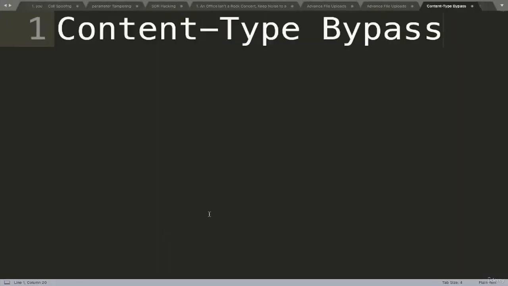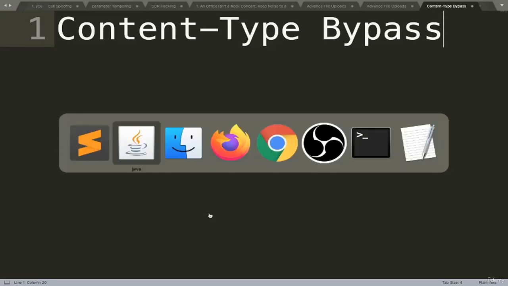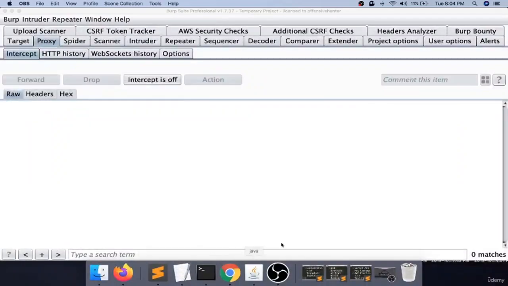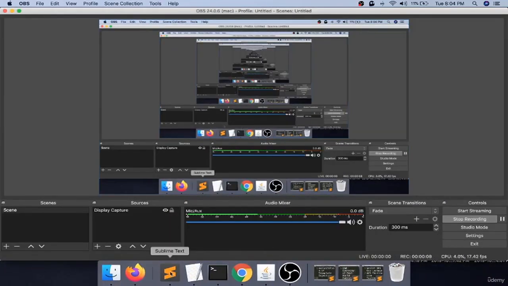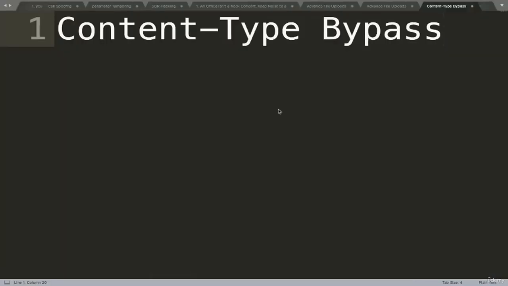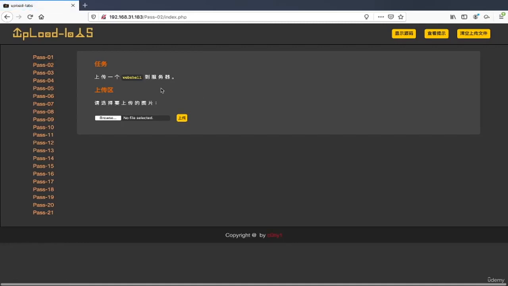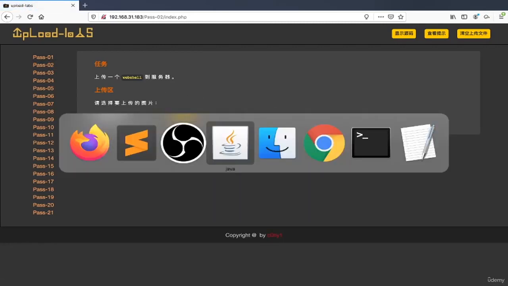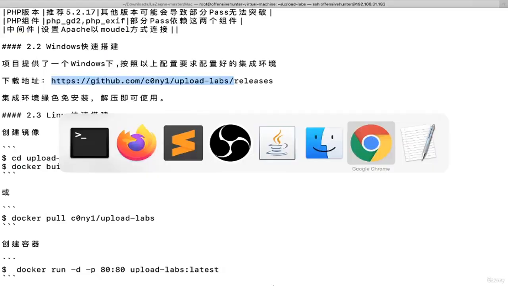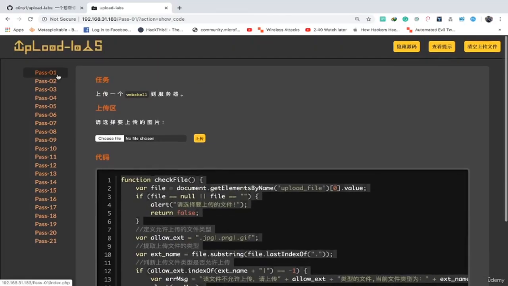Hello friends, welcome back. So now again we are in the series of advanced file uploads. Now I'll be talking about content type bypass. Basically, a few applications have restrictions. Let me check the source code first of all. Let's go to pass-02.